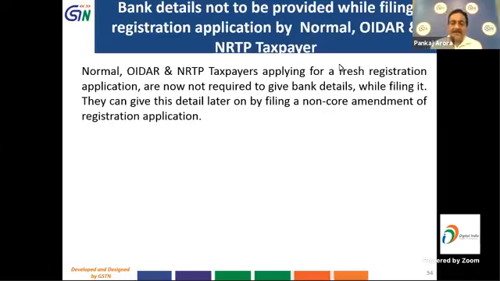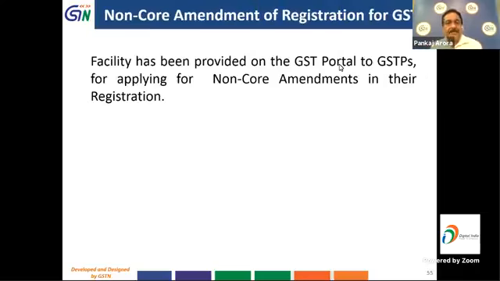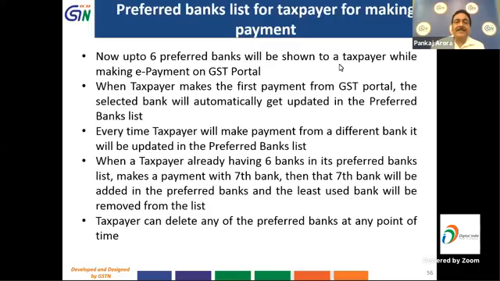of the registration application. Another feature is that for GST practitioners, the facility for changing certain details in the registration certificate by way of non-core amendment has been enabled. So GST practitioners can apply for non-core amendments in their registrations.